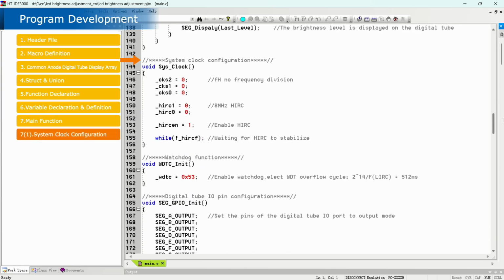The following is an introduction of various parts of the main function. The first is the system clock configuration function, which uses an internal oscillator and selects the 8 MHz clock.